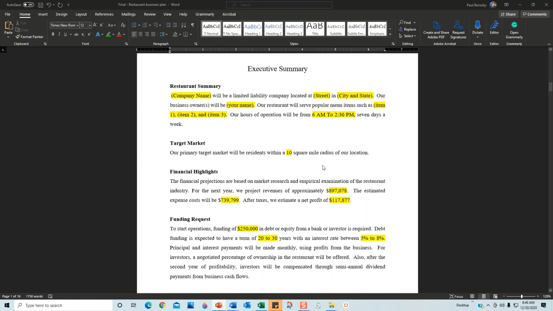The next is the target market, and I go pretty general with the target market. I'm just saying that you're going to target residents within a 10-mile square radius of your location. Feel free to embellish it, change it around, or even get rid of it, but now you have a structure for which to put your target market for your executive summary.